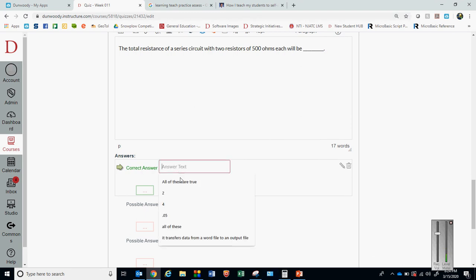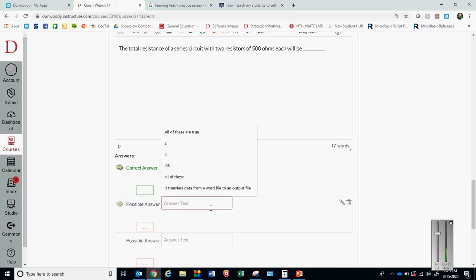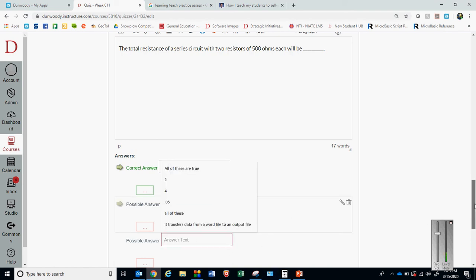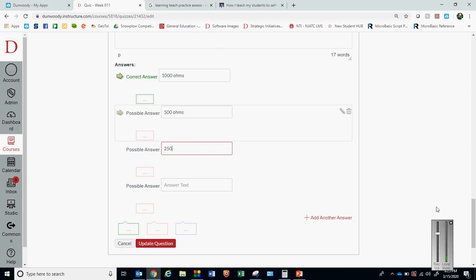When you get down to the multiple choice, it's going to ask you the first one, 1,000 ohms. You'll see how it's green. The next one's red. I'm going to put that as 500 ohms. Maybe somebody thinks, they're both 500, they're a total of 500. Maybe someone thinks it's the parallel version, which would be, 2 in parallel would be 250 ohms. And I could put another answer in here, like none of the above, if I wanted.